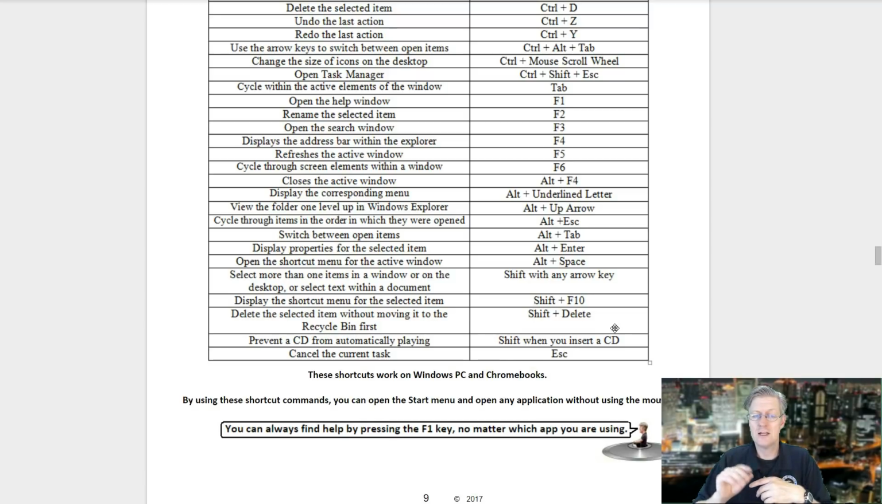You can also select more than one item in a window or on the desktop, or select text within the document, that's Shift and F10. You can delete the selected item without moving it to the recycle bin, that's Shift Delete. You can prevent the CD from automatically playing, that's Shift while you're inserting the CD into the CD player, and you can cancel the current task by pressing the Escape key.